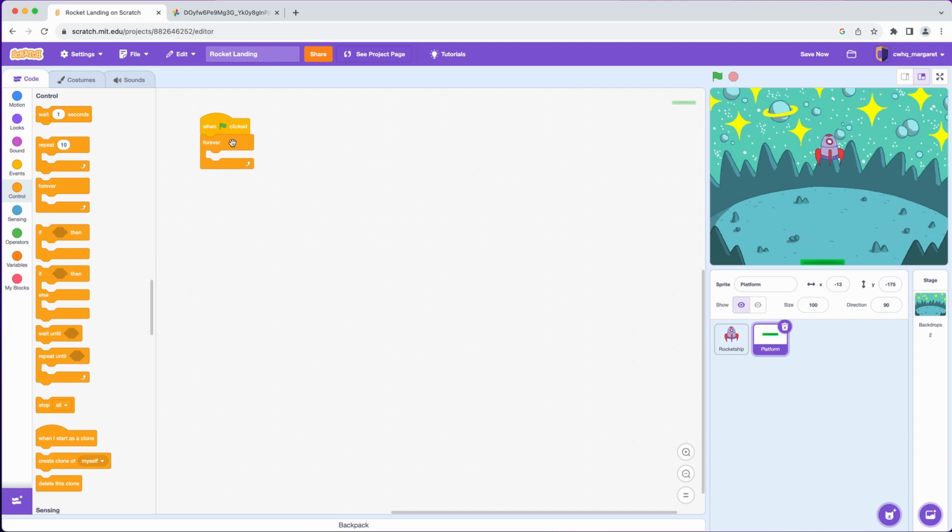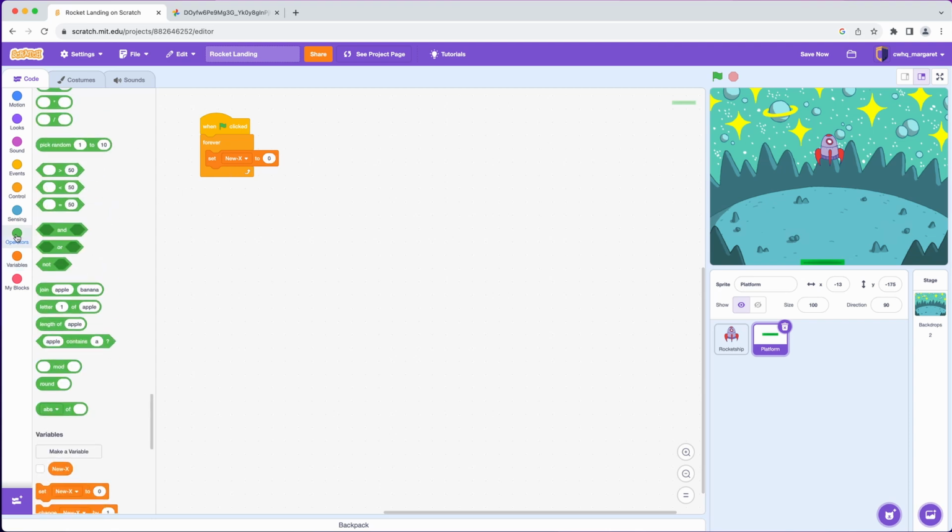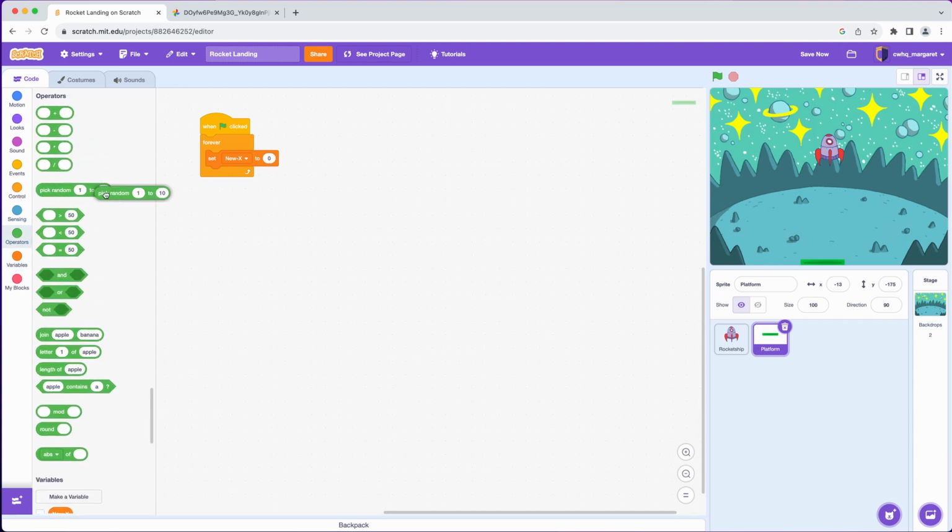So inside this forever loop, let's tell it what our x value is going to be. It's going to be a random number. So let's go down to our variables, set new x to, and instead of 0 here, we want a random number, so we're going to use this operators block. And they have this very nice block called pick random. And we're going to go from negative 240 to 240. And if you remember, that's our x. All the way on the left is negative 240, and all the way on the right is 240.